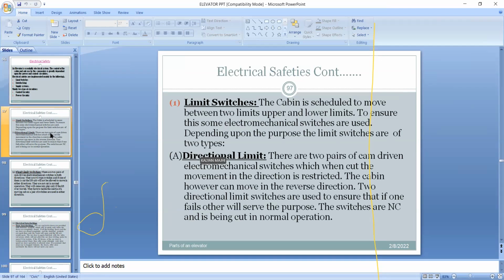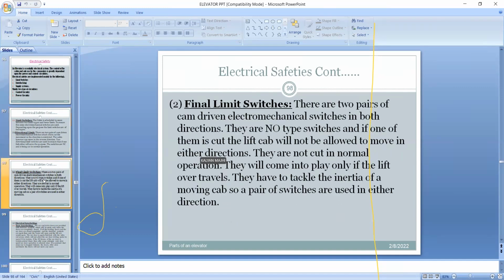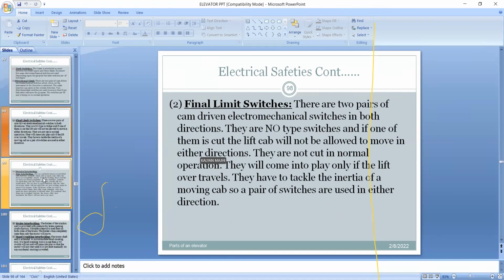Limit switches will be of two types, directional limit and final limit. Next one, please. Final limit switches are such that the elevator never goes beyond that. And the directional limit switch means that in one direction, this will be the final direction limit switch. After the directional limit switch is also crossed, there shall be a final limit switch. There shall be electronic interlockings.